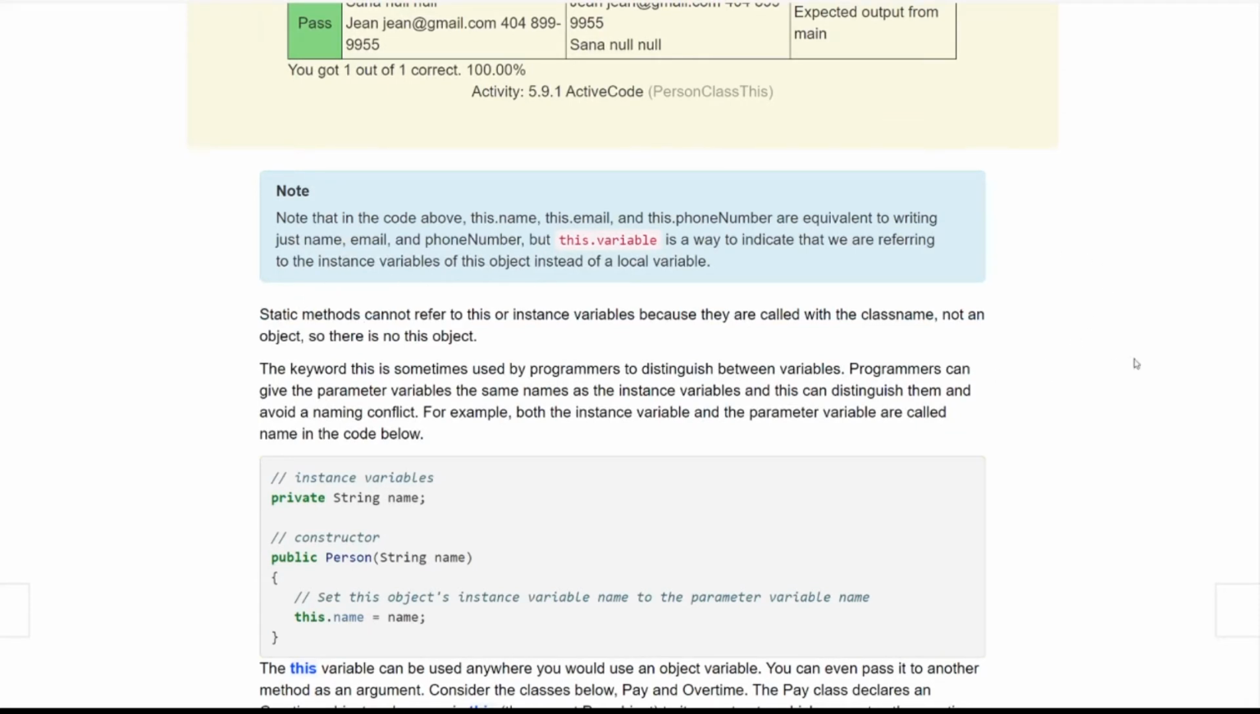Note in the code above, this name, this email, and this phone number are equivalent to writing just name, email, and phone number, but this variable is a way to indicate that we are referring to the instance variable of the object instead of the local variable. And if you remember back to the previous chapter, we had that name, and depending on where it called, it went there. So that's just a little note back to that last chapter.